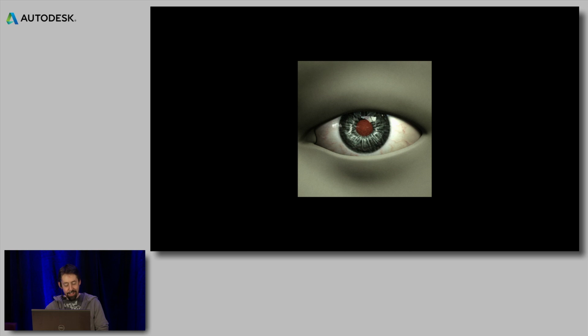When you hit the red eye. Exactly, you could do red eye directly in the rendering engine. And yeah, again, it was all done in Mudbox and painted in Mudbox and sculpted in Mudbox, of course.